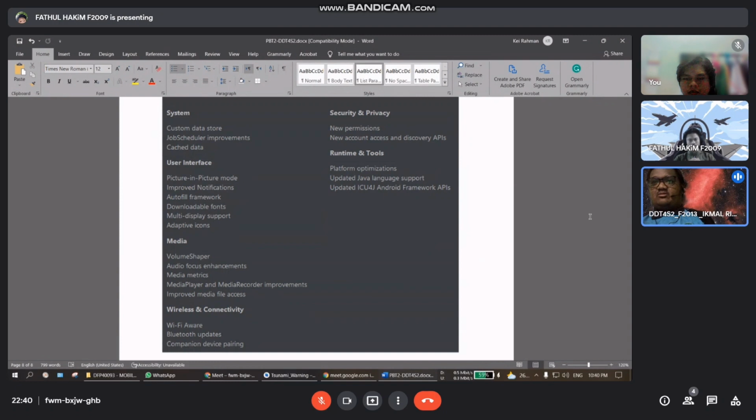For runtime and tools, it offers platform optimization, updated Java language support, and updated ICU4J Android framework APIs. For security and privacy, it has new permissions and new account access and discovery APIs.